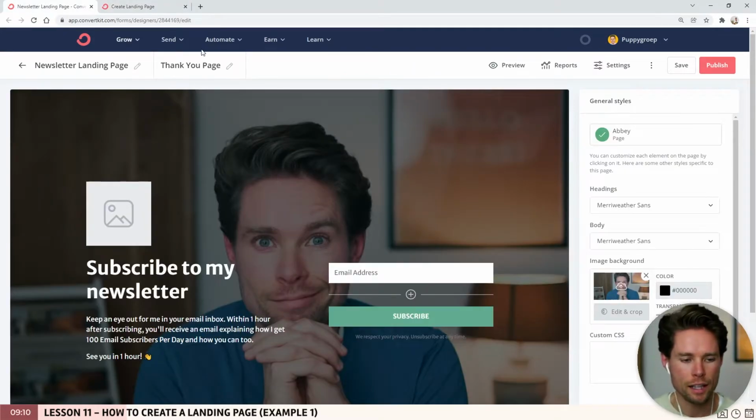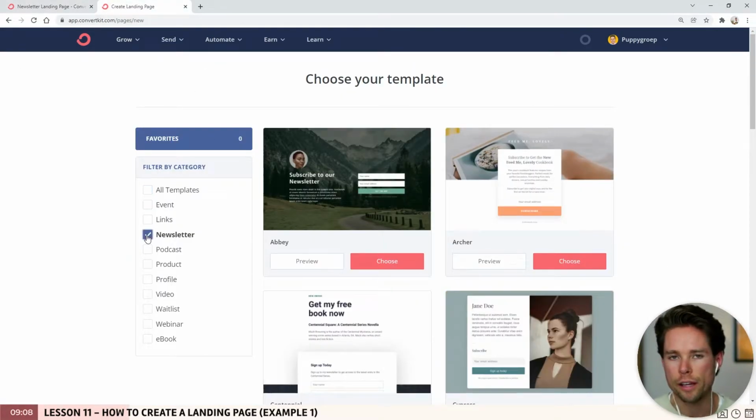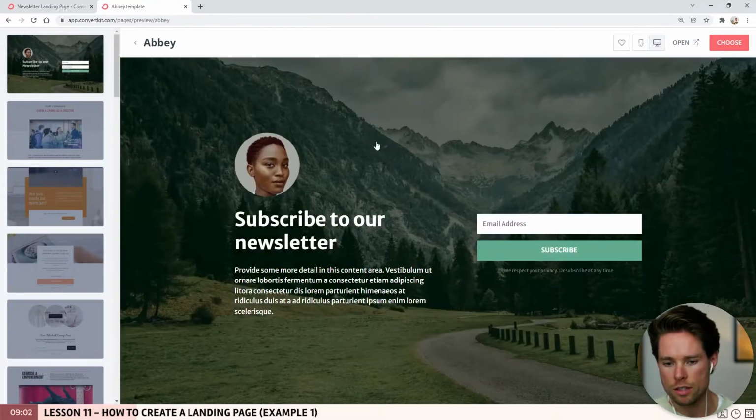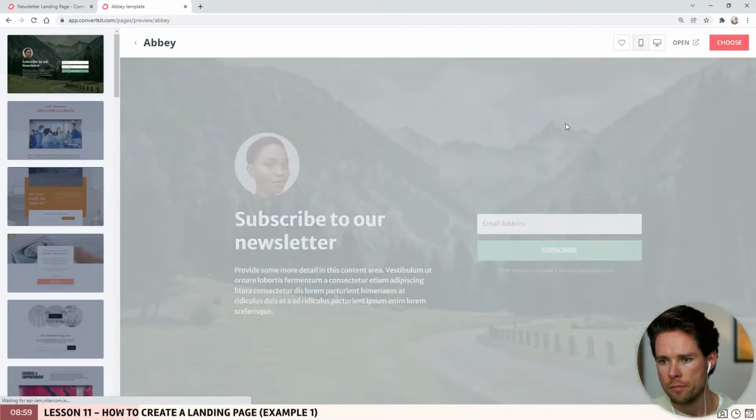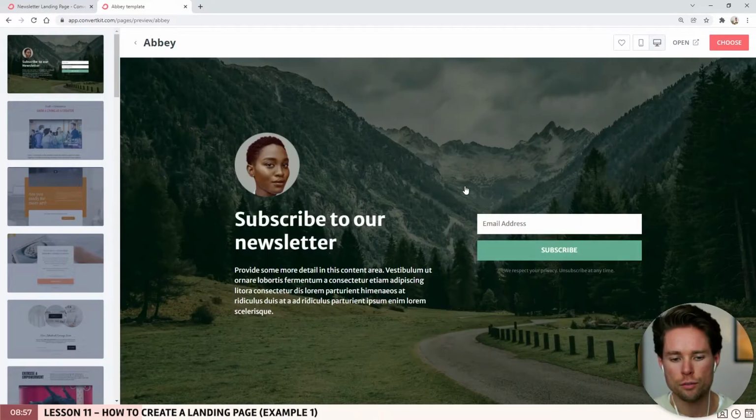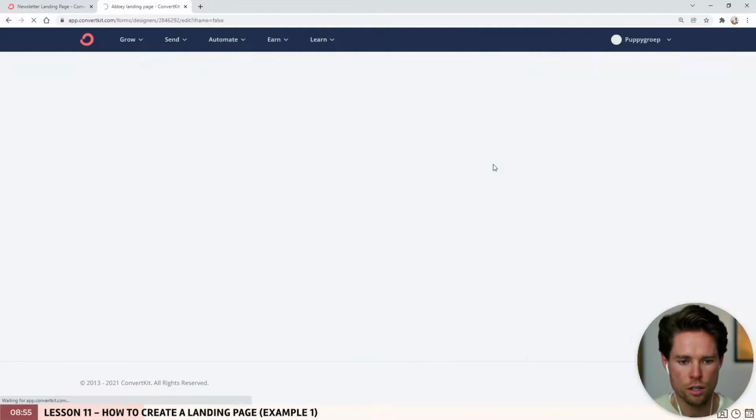For this specific landing page, I used the newsletter category of templates and I selected the first one over here. You can also select the preview button to see how it looks on mobile. And if you choose this landing page, you click on Choose. So that's what we'll do.